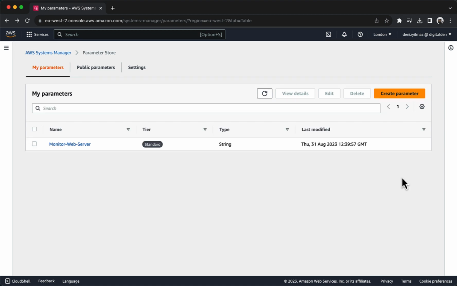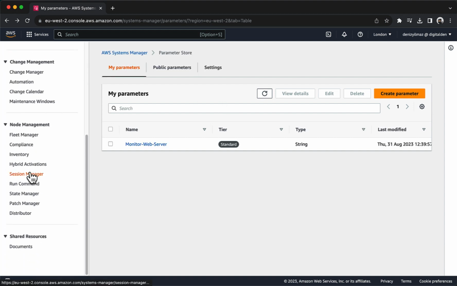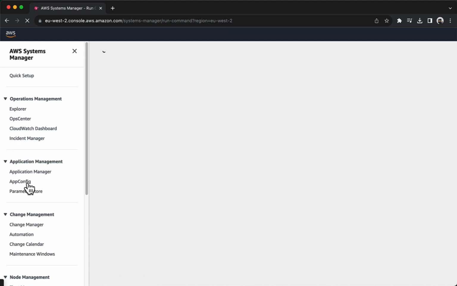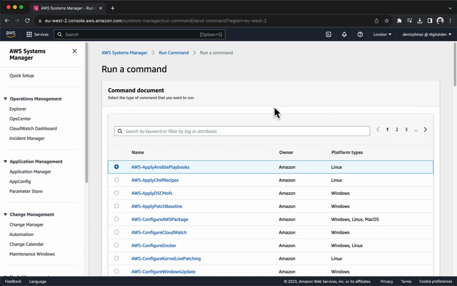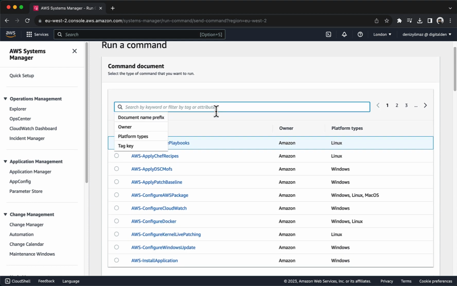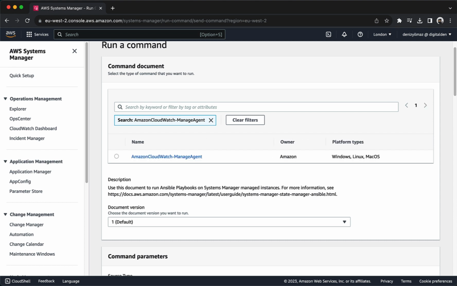You will now use another Run command to start the CloudWatch Agent on the web servers. In the left navigation pane, choose Run command. Choose Run command. Choose Search. Enter Amazon CloudWatch Manage Agent and press Enter. Before executing the command, you can review its definition. Click on Amazon CloudWatch Manage Agent.